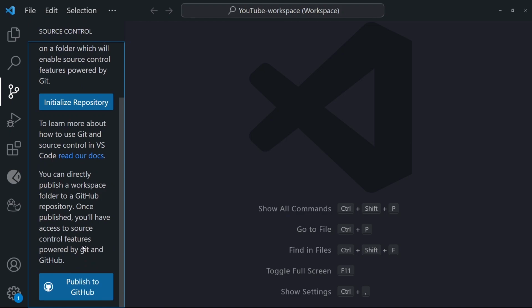If you haven't watched the previous video, you need to install Git, and you also need to set your name and your email using Git Bash, and you also need to link your GitHub account by signing in.